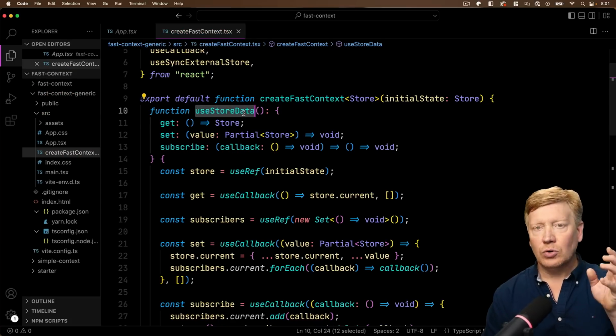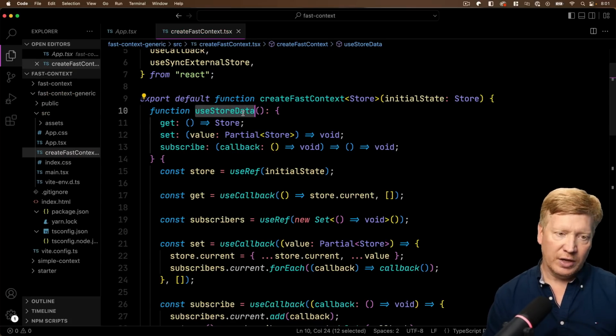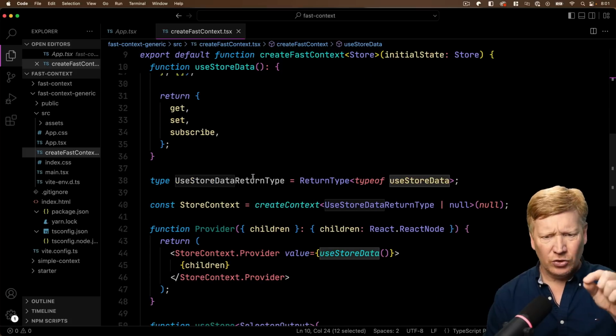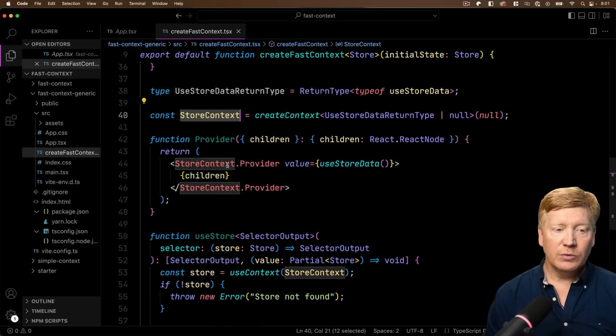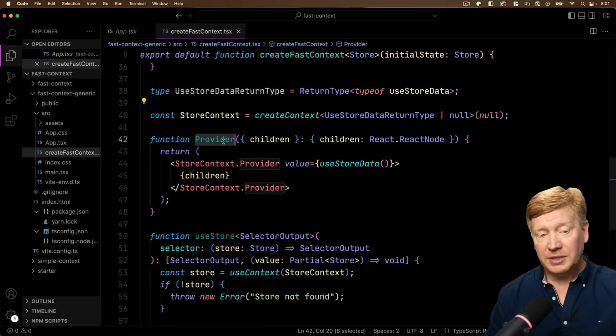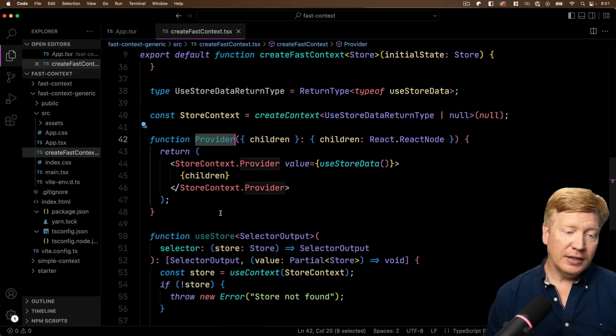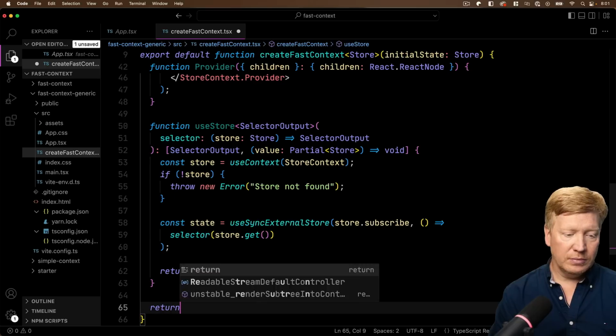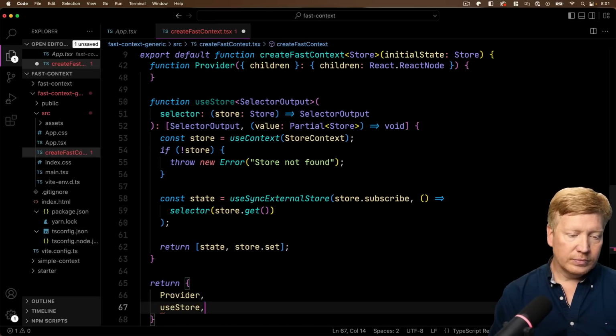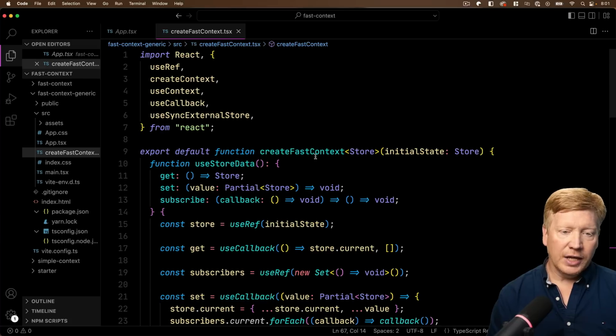Cool. And so now we have this local set of functions. We've got useStore data, which we really only need internally here. We've got the useStore data return type, again, pretty much used internally. We've got the store context, which we have handily wrapped in our own provider. And then we've got useStore. And really what we want out of this is just this provider and this useStore. Those are the only things that we use over in the app itself. So let's return those. And now we've got this handy dandy little create fast context function.